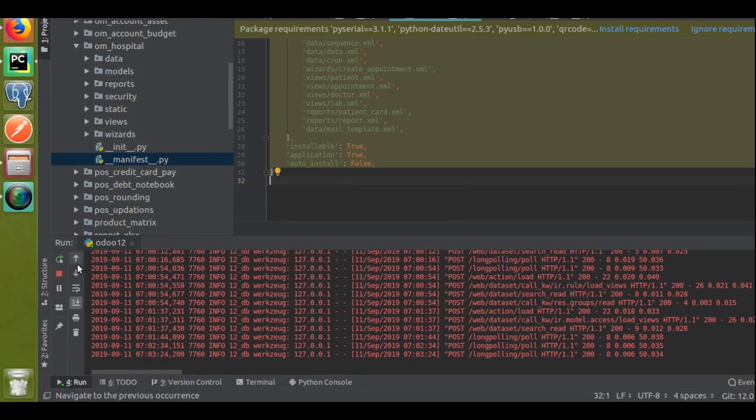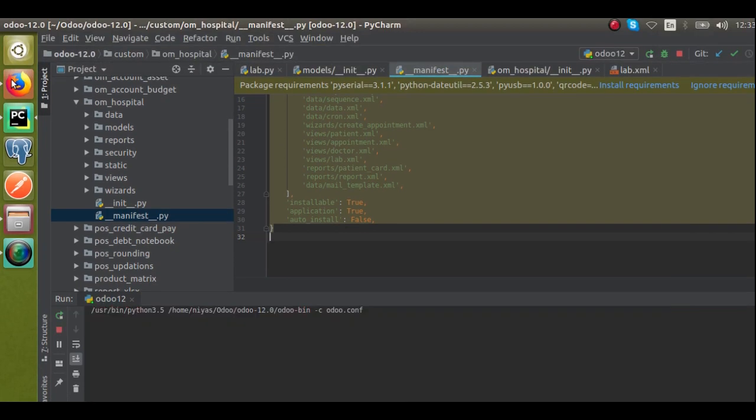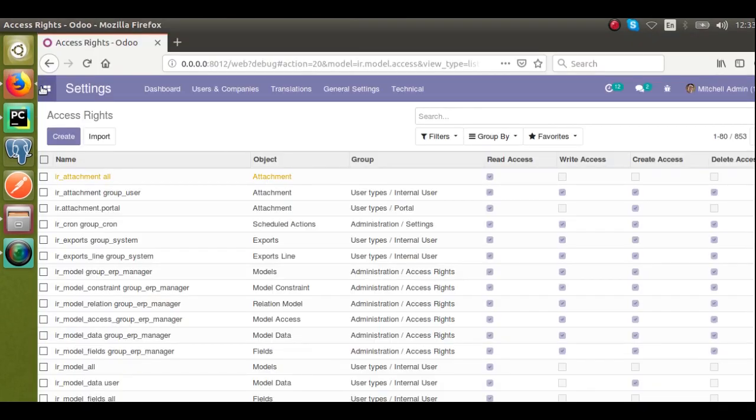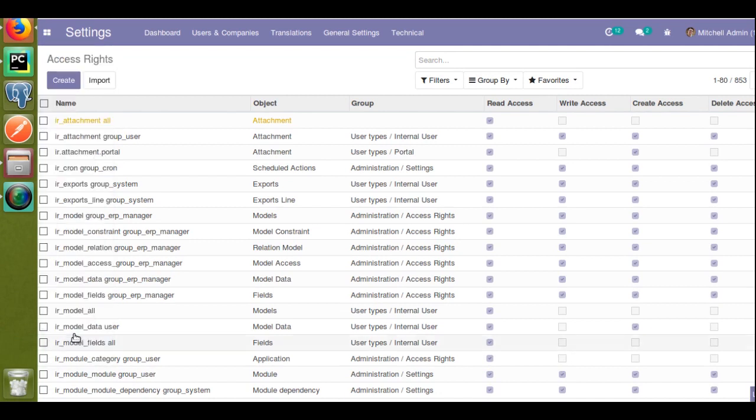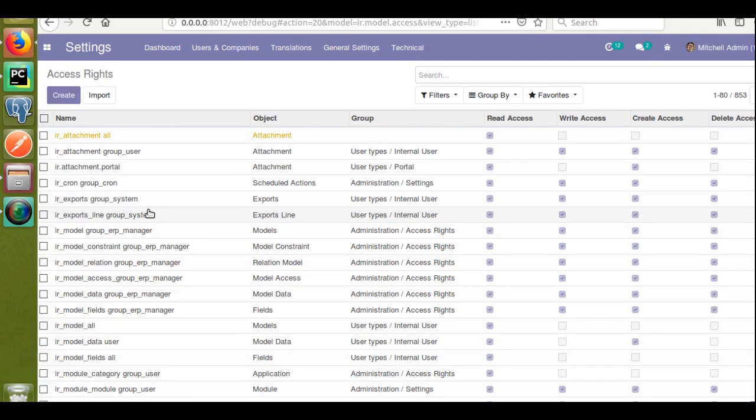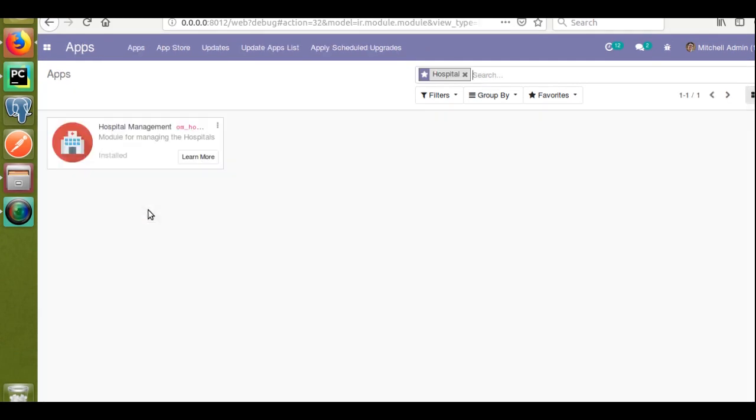Now if I restart the service, okay, the service is restarted, and I will go to apps and update the module to make sure the latest changes have come into the database.